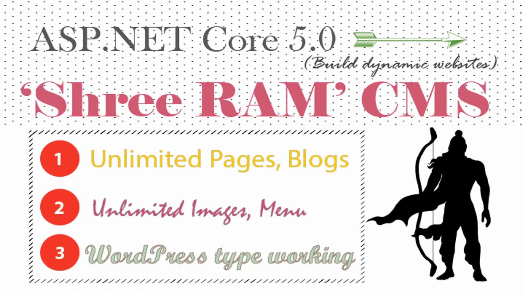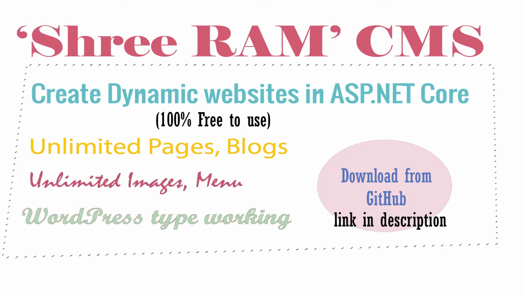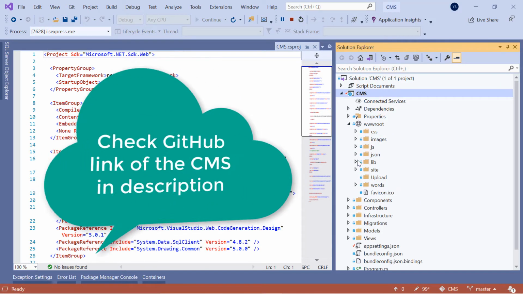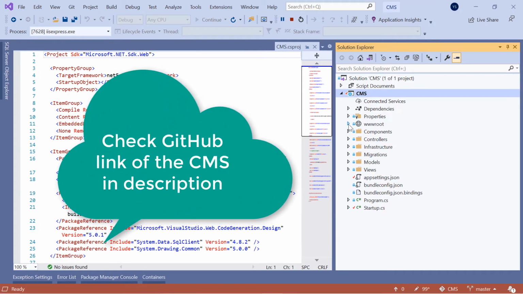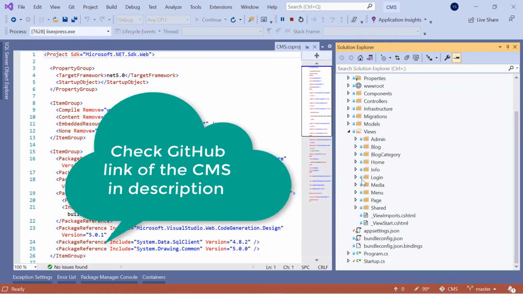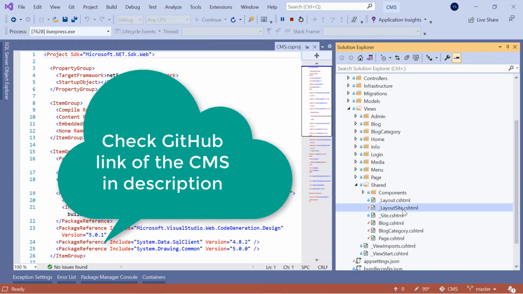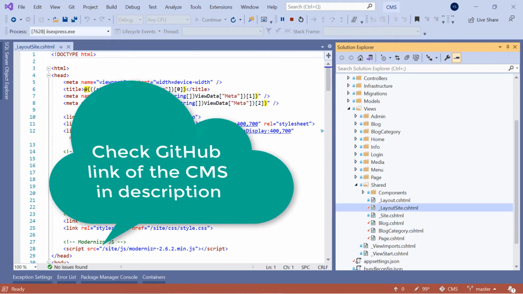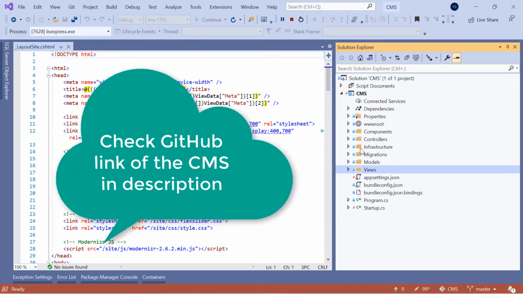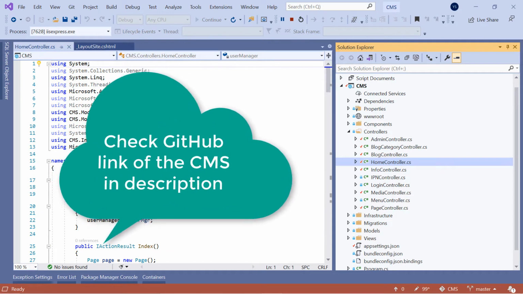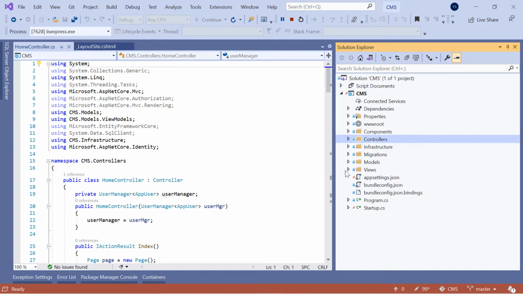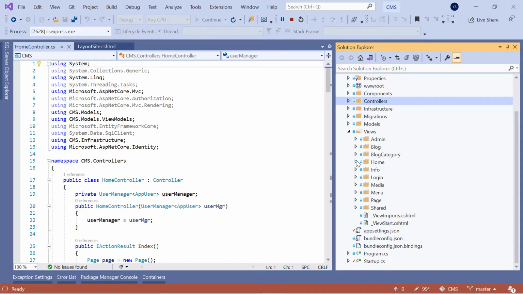Let us create a dynamic website using Shree RAM CMS. The website static files are kept inside the www root site folder. Its layout file is layoutsite.cshtml. The controller is home controller. And the views are kept inside the views home folder.